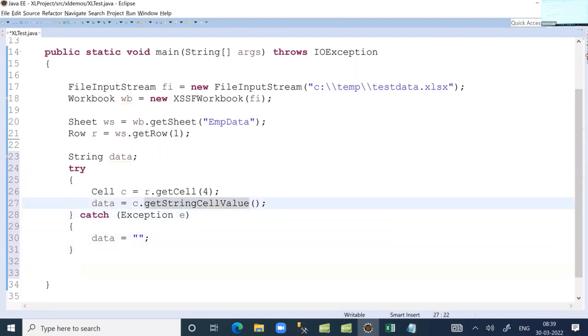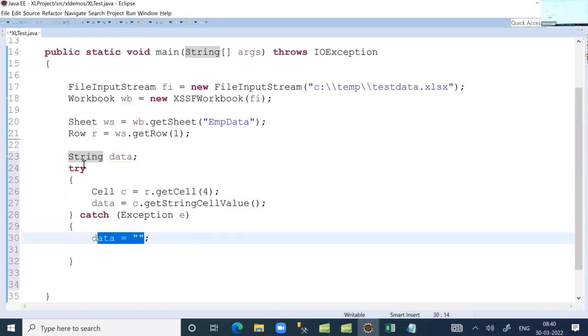So what I'm trying to do is fetch the data from a cell. If any data is available, this statement will retrieve the data. If an exception really occurs, because there is a null, it will go and run the code inside the catch block. We are storing empty into the variable data. Why are we storing empty? Because the data type is string. If it is get numeric cell value, I store 0 into the variable, as the data type is double.